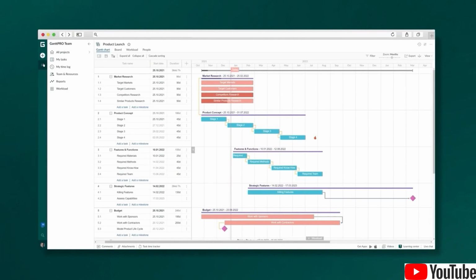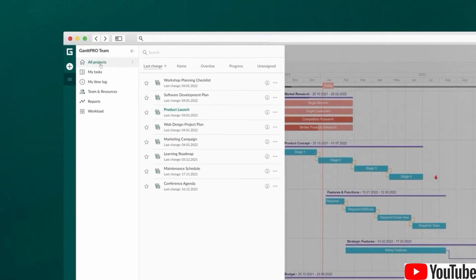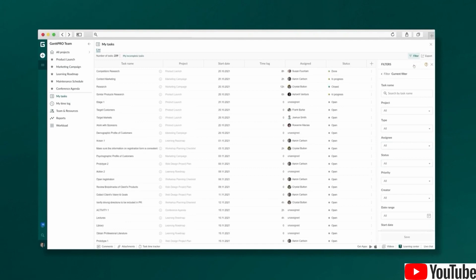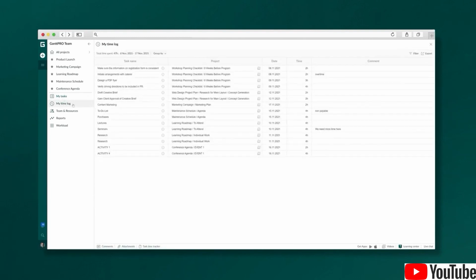The first tab in the sidebar is All Projects. Here, you'll find all the projects that you have in your account or projects that you have access to. You can pin up to 5 projects in the sidebar for quicker and easier access. The My Tasks tab will open a table with all the active tasks that are assigned to you. If you wish, you can reset these settings in the filter. Then, you can display all the tasks from projects available to you here. The My Time Log tab displays all the entries for time spent on tasks.